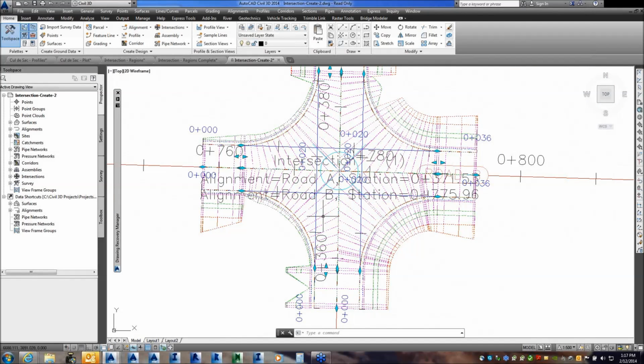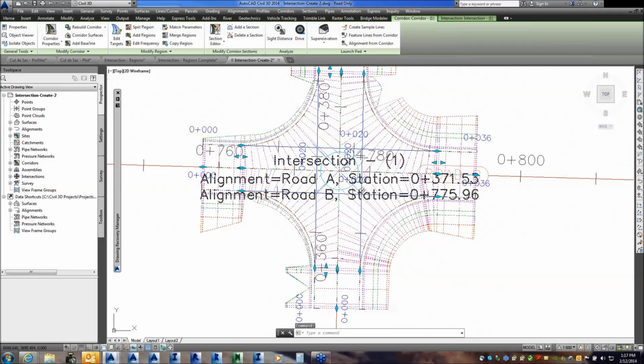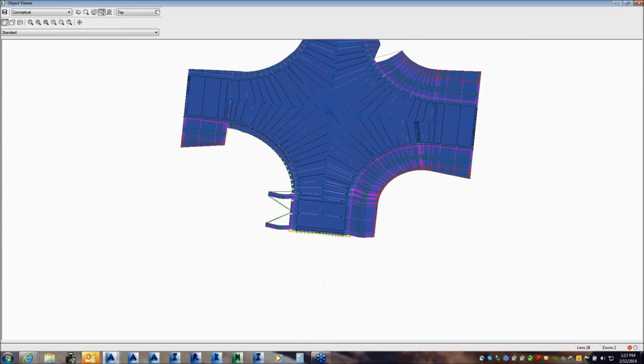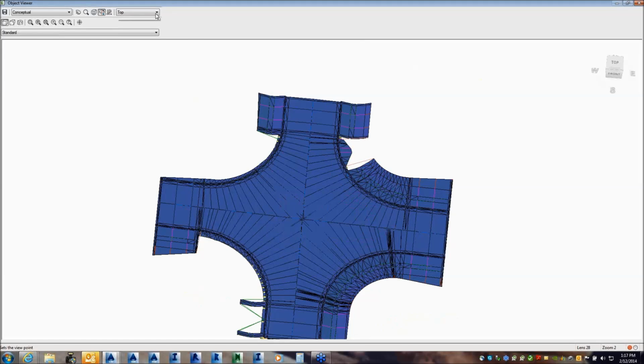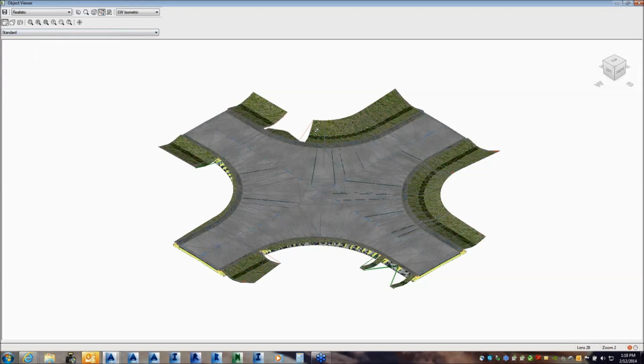If I pick on the intersection, just like I did for manually, the only difference now is it did it automatically. You see those blue lines that represent my actual intersection. And if I come in and select Southwest Isometric, you can see it's created my intersection. The beauty of working with Civil 3D is you can have all these rendered as you're creating this data. So long as you select the rendering material in the corridors, you can have it all rendered.